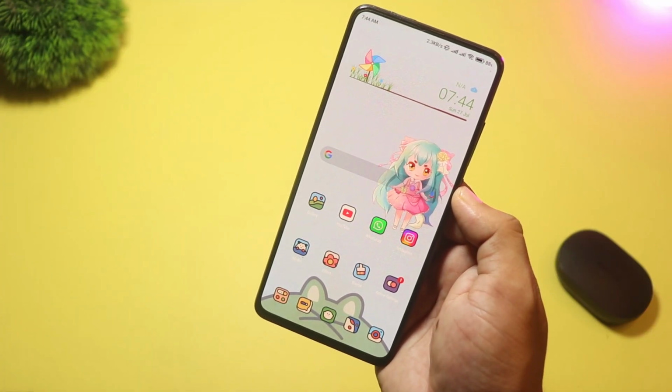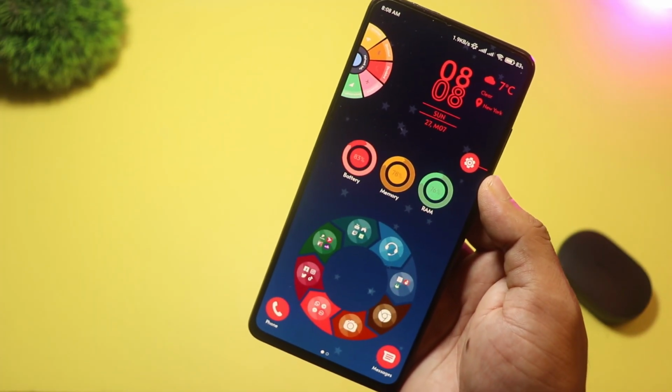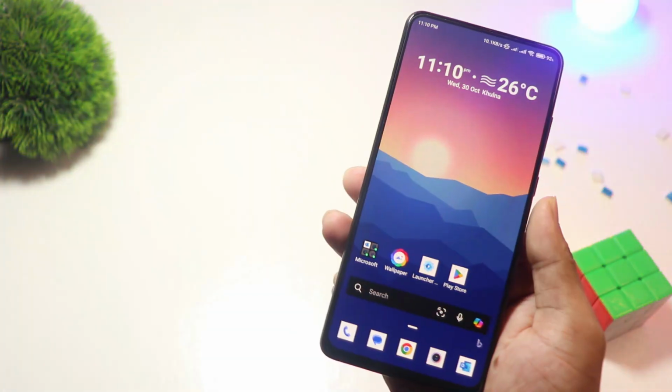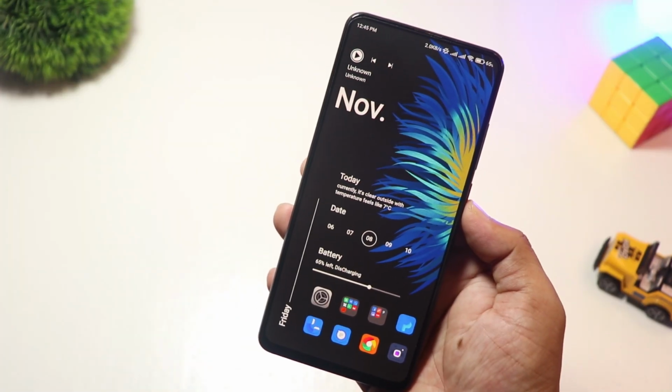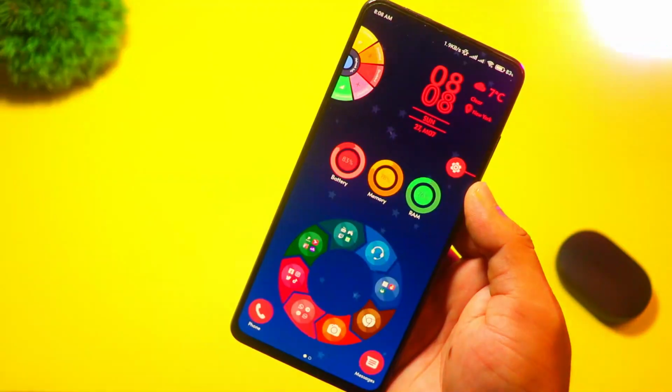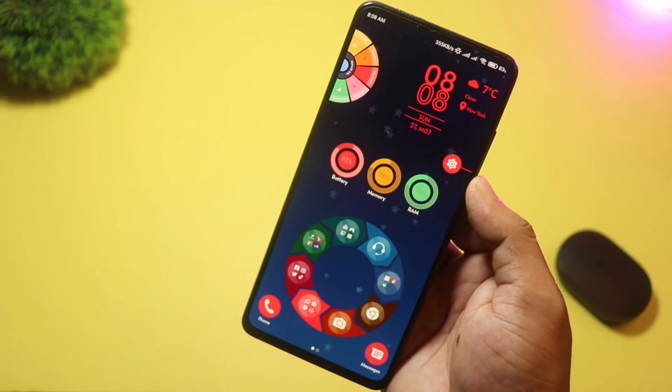Your Android home screen doesn't have to be boring. In today's video, we're ranking the top 10 Android launchers of 2025, from clean minimalist setups to powerful custom engines. If you've ever wanted to make your phone look and feel truly unique, you're in the right place.